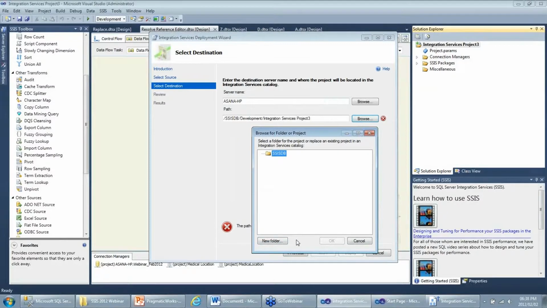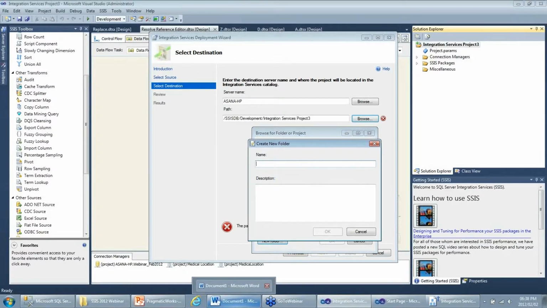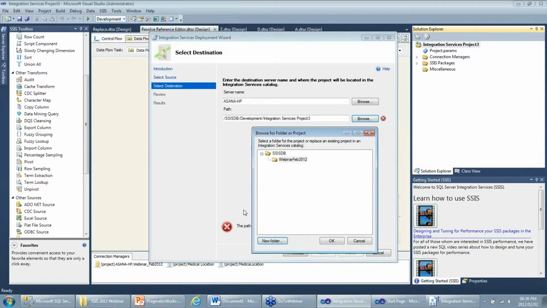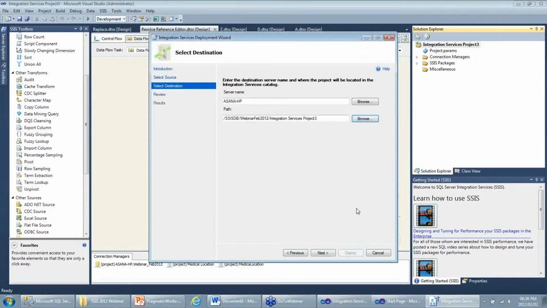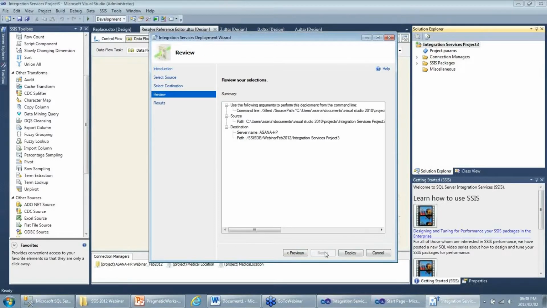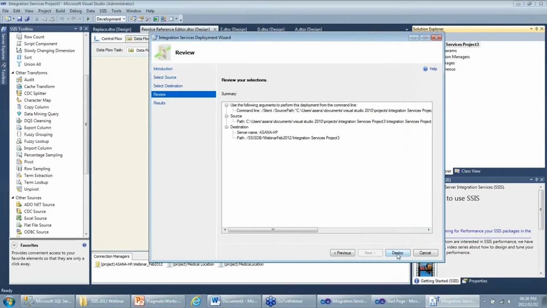What you would notice is at this point, although clicking on SSISDB, my OK button is still grayed out. And the reason around that is Microsoft forces you to create a folder so you can logically store all your SSIS projects. So I'm quickly going to hit new folder, and I'm going to call it webinar Feb 2012, and I'm going to hit OK. Okay. Once I've done that, my OK button is now available for me to click. I'll click on OK and next. So you get the window where you review all your selections, and once you're happy, I'm going to click on Deploy.